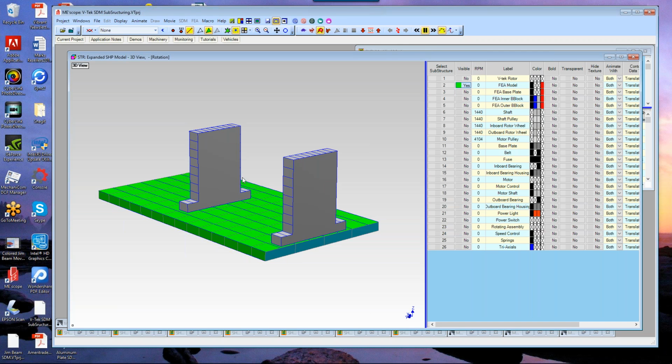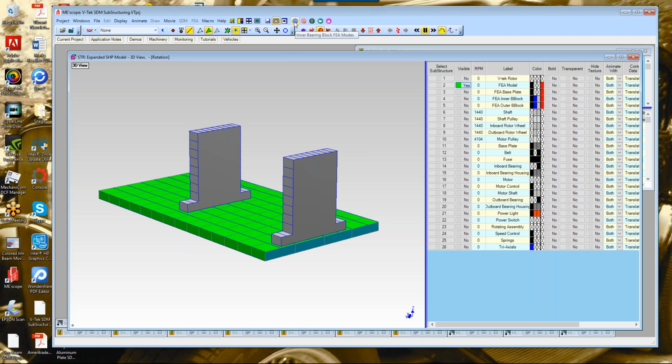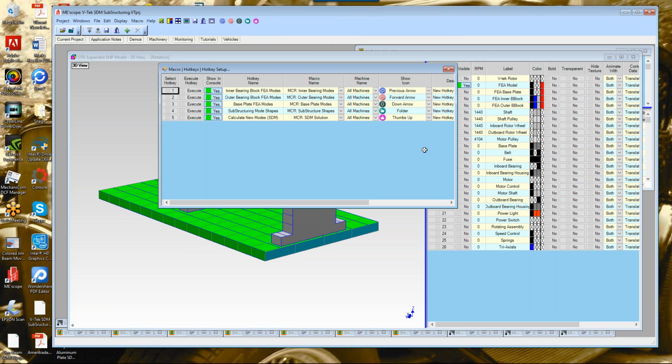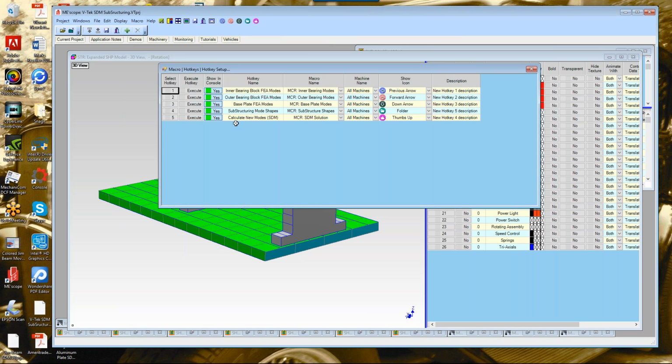And rather than go through the myriad steps needed to do that, I've created some hotkeys here in this project. And I've got the mouse up here. Now these hotkeys are created with the macro library. That's a standard part of all MEscopes now. So if I go in here and look at these hotkeys, here's the hotkey setup. Here's where they've been defined. It's just a spreadsheet. I can add more hotkeys if I want. I've given each one of them a name.